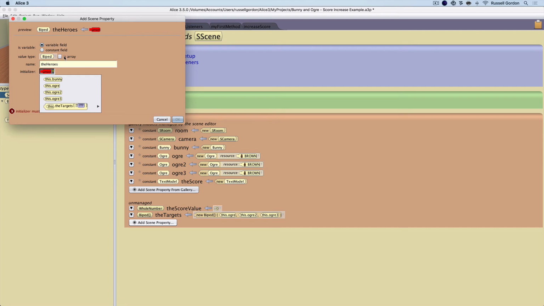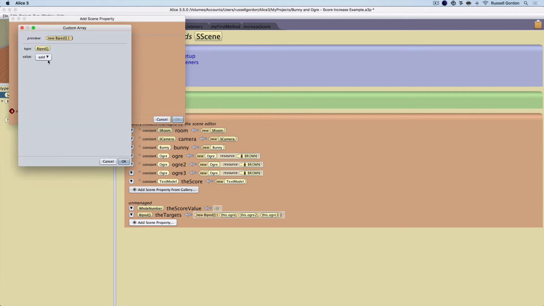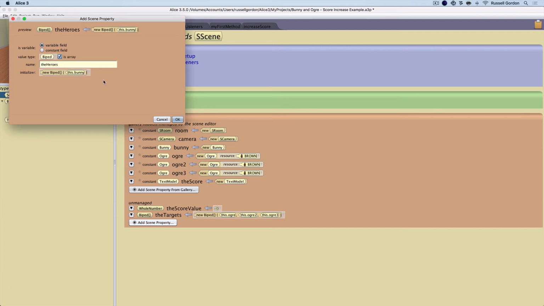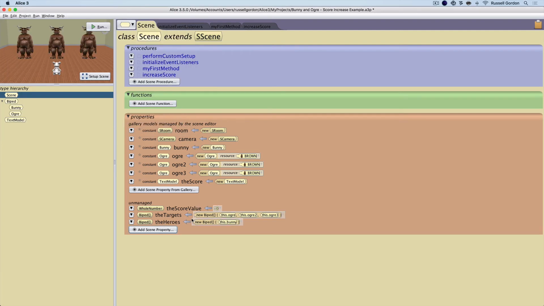So we're going to make a list still. We're going to make this be an array. It must be an array. But the initializer, in this case, we're just going to add the bunny. Okay, so we've got the bunny inside that list. And so our heroes is just one hero, the bunny, and our targets are the 3 ogres.